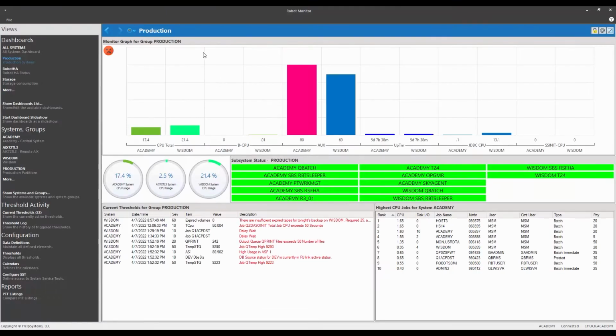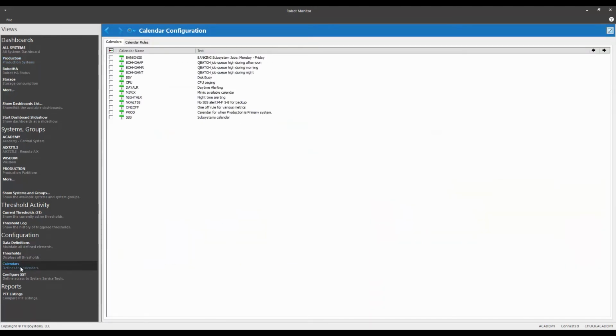What we're looking at here is my production dashboard, which has two of my IBM partitions listed, Academy and Wisdom. Those are considered my production systems. All of the color coding that you can see here is because of thresholds. We have another Robot Monitor tip video that talks about how to work with thresholds. Now we're going to talk about how to qualify those thresholds using a calendar. Step 1 is to create a calendar rule, and that's done under the calendars option.